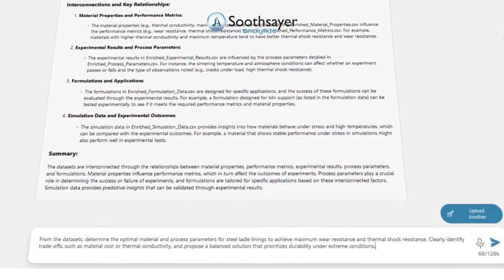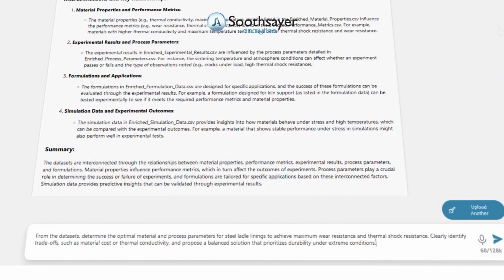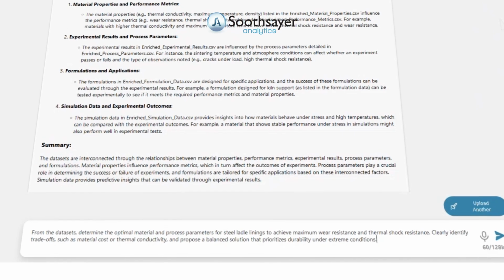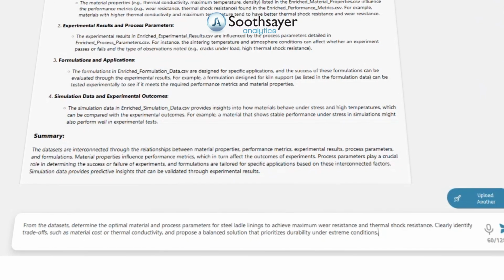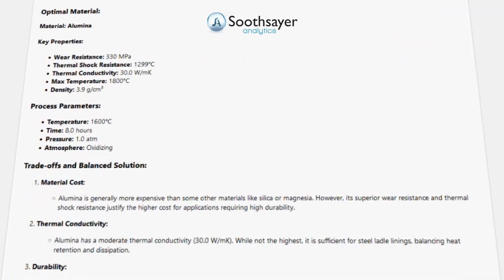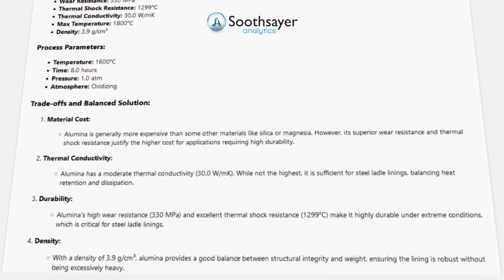With this prompt, we want to use the data to figure out the best material and processing steps for something as tough as steel ladle linings. The goal is to strike the perfect balance between durability and cost-effectiveness while being clear about trade-offs.